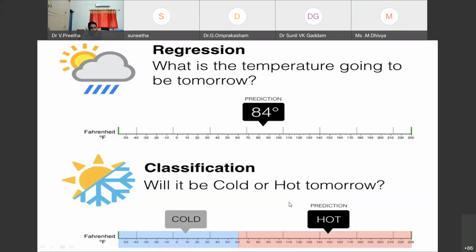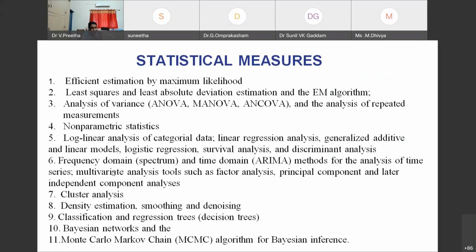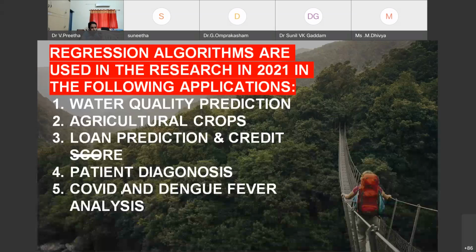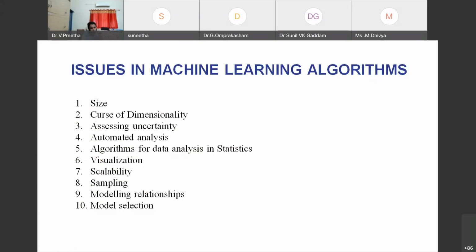Next, there are some things we have to think about: issues in machine learning algorithms. I have already told you that the data should be proper, and the dimensions of the data should be good. For example, we should keep only the important attributes, and unnecessary attributes can be eliminated. The multi-dimensional data, based on the dimensions of the attributes, is very important. Some uncertainty effects should also be eliminated.